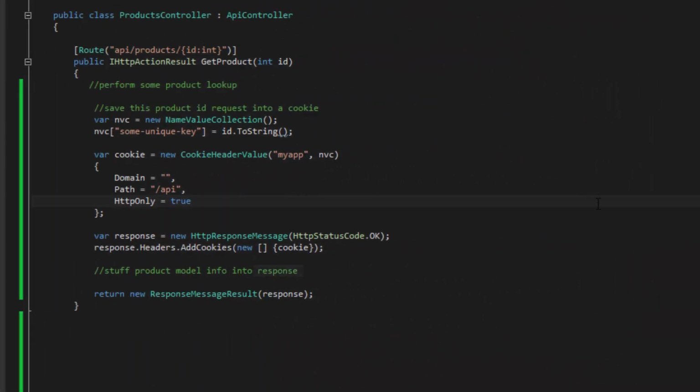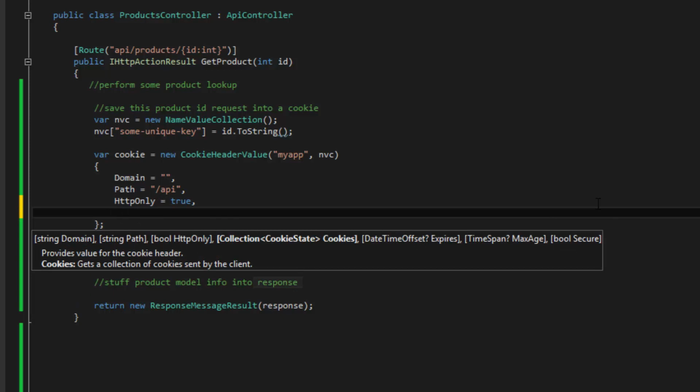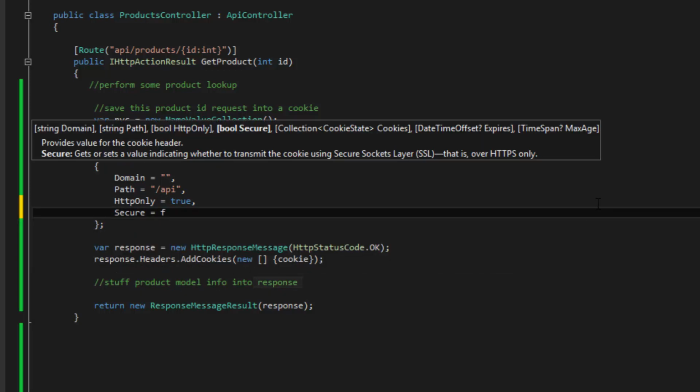Inside our cookie object initializer, we'll set the secure property, just as we did with the HTTP only property. We'll set it to false to begin with, just to see how the browser handles the cookie. If you're wondering, false is the default value.